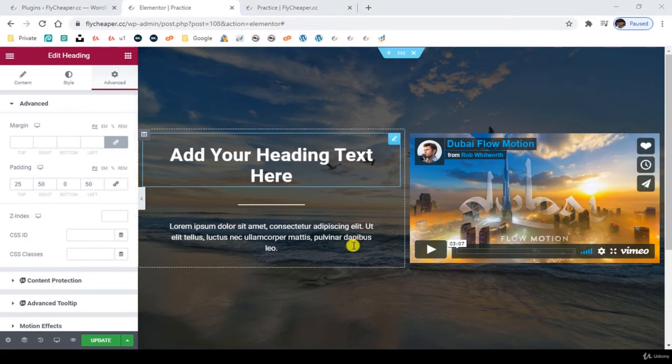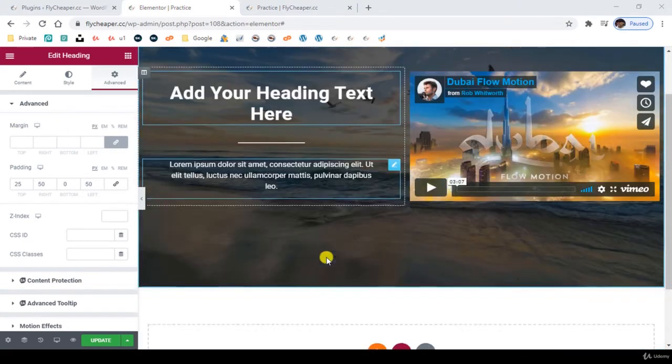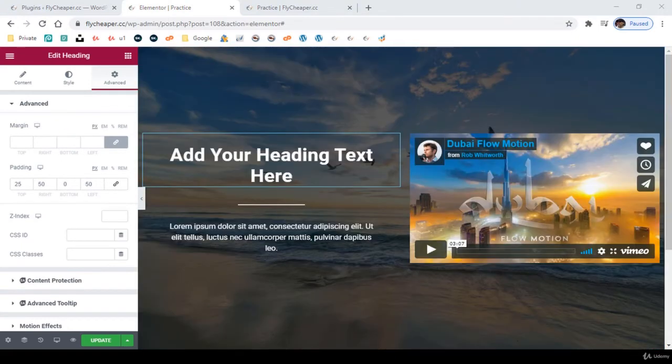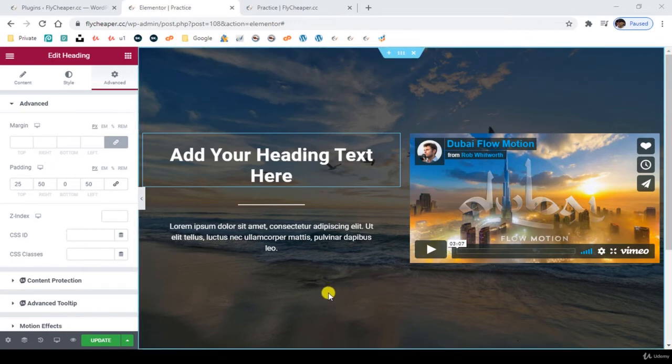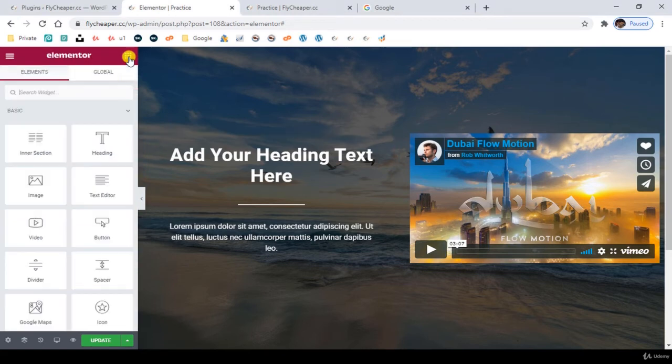Something like that. Okay, let's add a button here, like a call to action button. So for this, let's go back to widgets and drag and drop a button here.